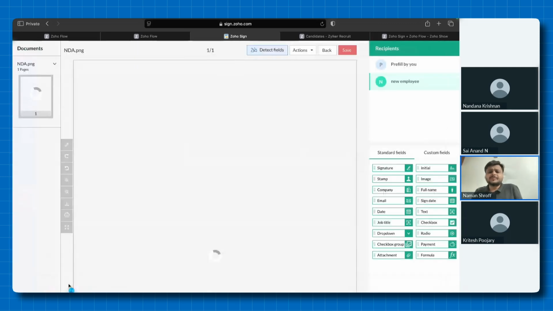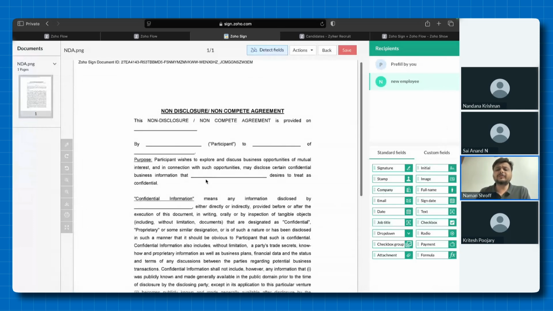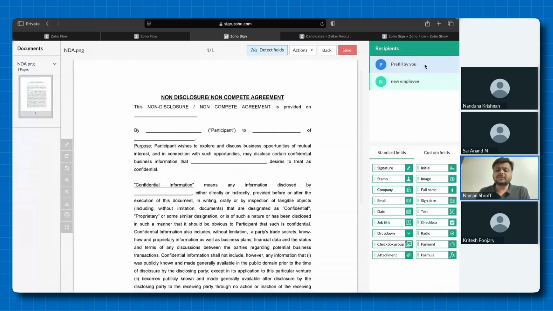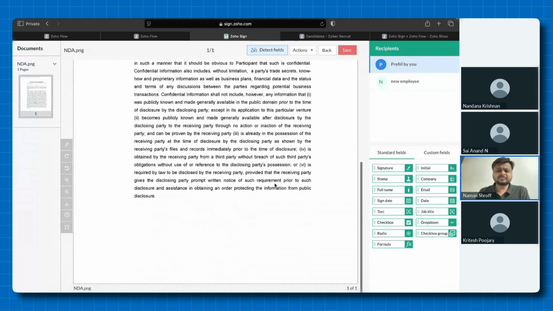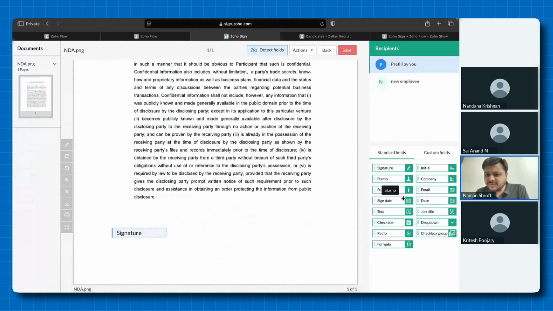Let's hit continue. The document loads. Just give it a moment. Yeah. So what I'm going to do is, again, pre-fill what I have to do here. I'm just going to add my signature, and maybe let's say I'll add my name.